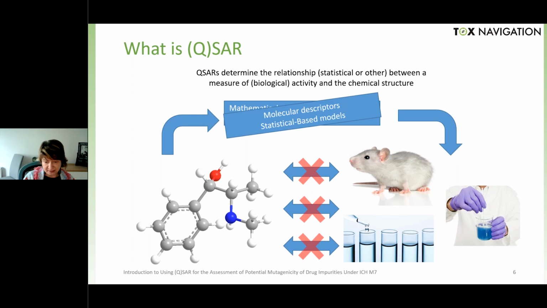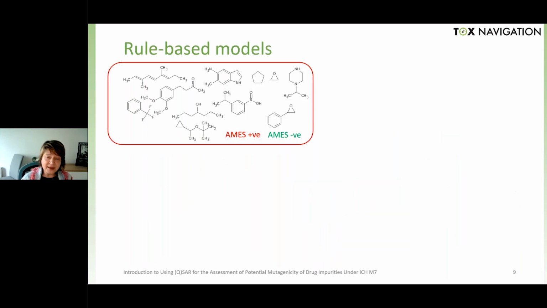So according to the description of the molecule that you choose, you can develop either a rule-based or a statistical-based model using statistics. The rule-based models are based on what is called a knowledge base, and in the knowledge base you have chemicals with their activity. So this is an example. We have different chemicals. Some of them will be Ames positive, some will be Ames negative. And with statistical approaches, what you do is that you try to group chemicals that have the same type of activity. So you try to group chemicals that are Ames positive.